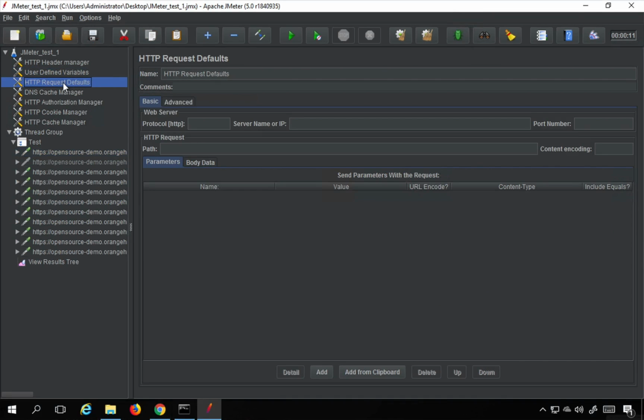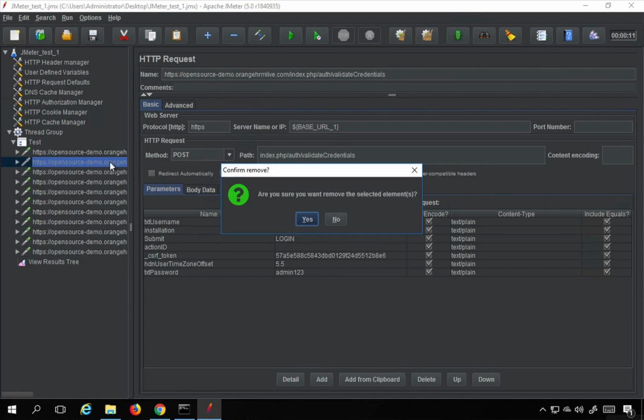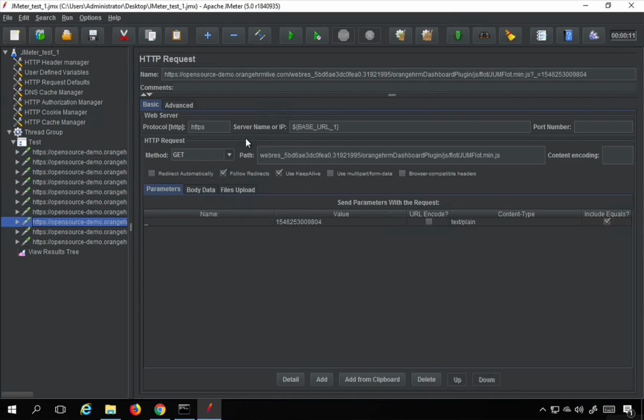We also have HTTP request default. Now HTTP request default is for your HTTP request. If you want to have some default values that will be used for all your HTTP request samplers, you can put it here. So for example, in our case, you can see in all these requests the server name or IP is the same.